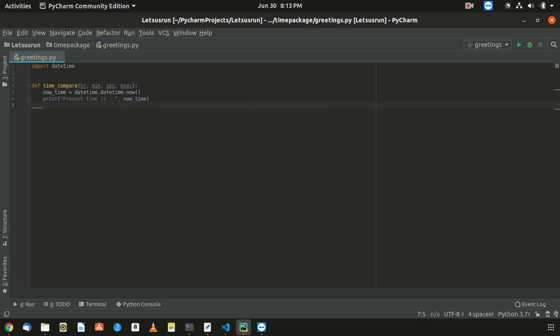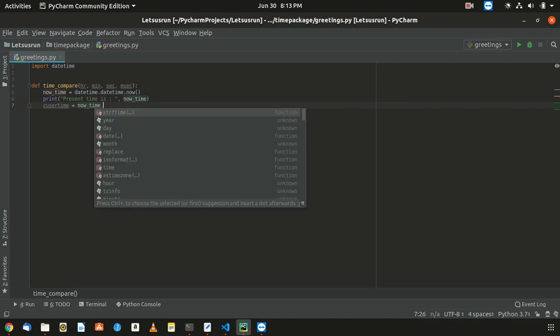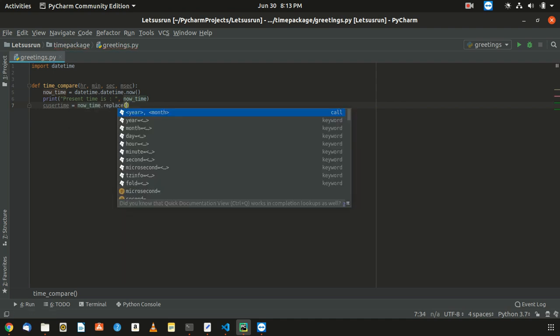Now, as I'm going to give you the custom time, I'm going to name it that way. So c use time, or you can give custom time, it's up to you. For now it's custom use time, so c is for custom. And I'm going to give you now time dot replace. You can just replace, and you're going to define the time. This way it will be easy for you to compare.